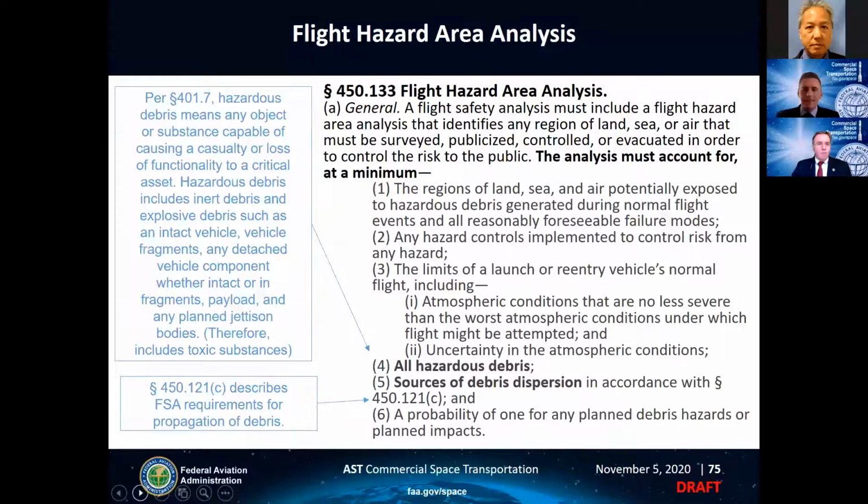A couple other notes, hazardous debris. We've discussed that in these slides before, but as a reminder, hazardous debris is any object or substance capable of causing a casualty or loss of functionality to a critical asset. It includes inert and explosive debris, such as an intact vehicle, vehicle fragments, detached vehicle components, payloads, planetary bodies, and could include toxic substances. And then sources of debris dispersion, that's just a reference to 121C, which describes FSA requirements for debris propagation. Next slide, please.